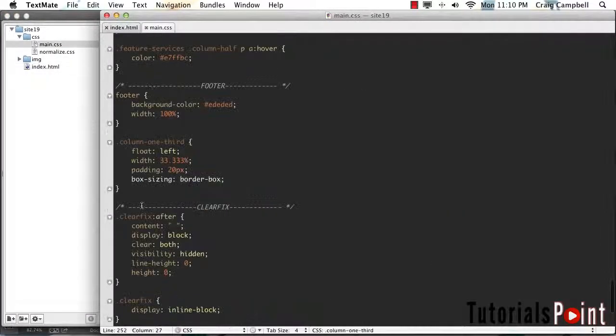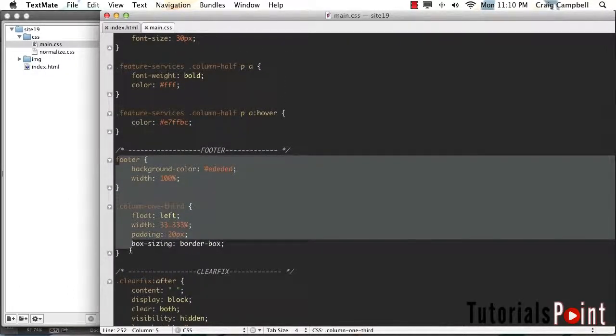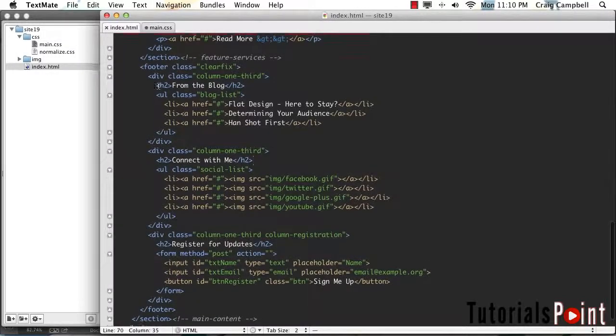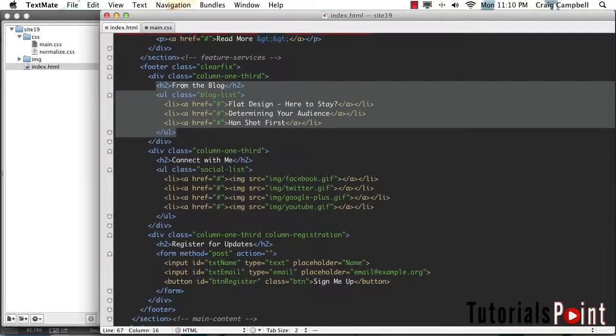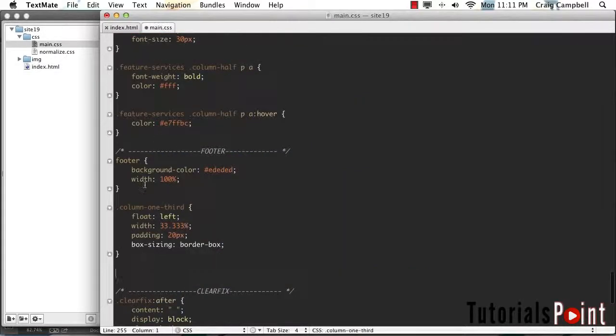So let's jump into our main.css file. We'll come down to the footer section here. And then after the column 1/3 class, we're going to skip a couple lines. And if we go back to our HTML file and look at our first column with the From the Blog section, you'll see that our unordered list there has a class applied to it of blog-list. So that's the class we're going to target here. So in our main.css file, we'll add a rule for the blog-list class.